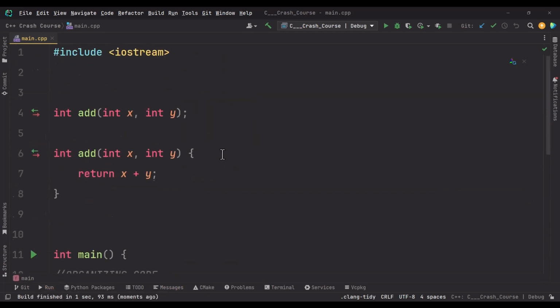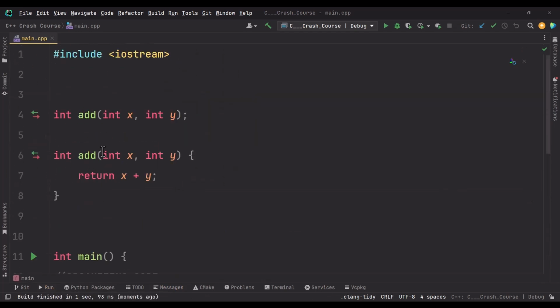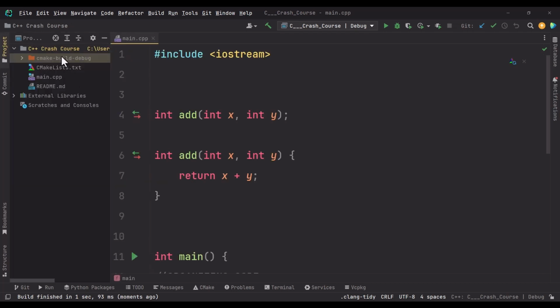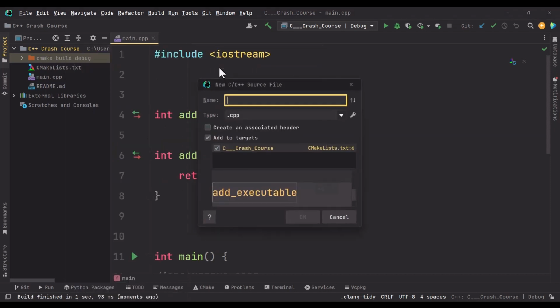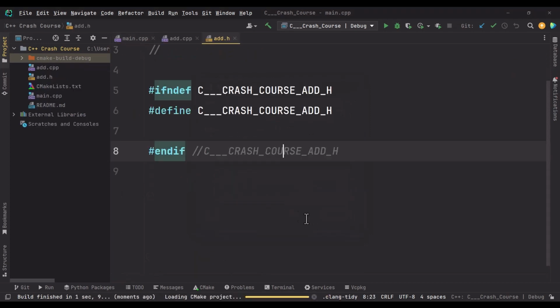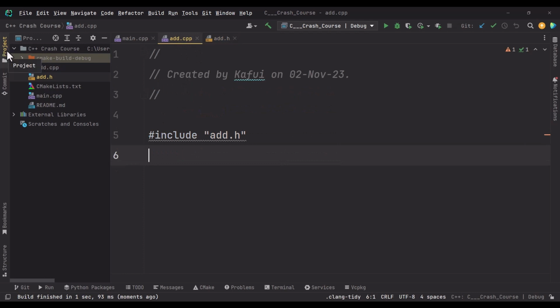So in order to split this code into a header file and source file, I'll go to my project explorer. In my folder, I'll go to new, then I'll go to C/C++ source file, and then the name of my source file will be add, and then check this box, create an associated header. Make sure you check this box and then click OK. So what the IDE has done was it created this add.h header file and then add.cpp source file for me.